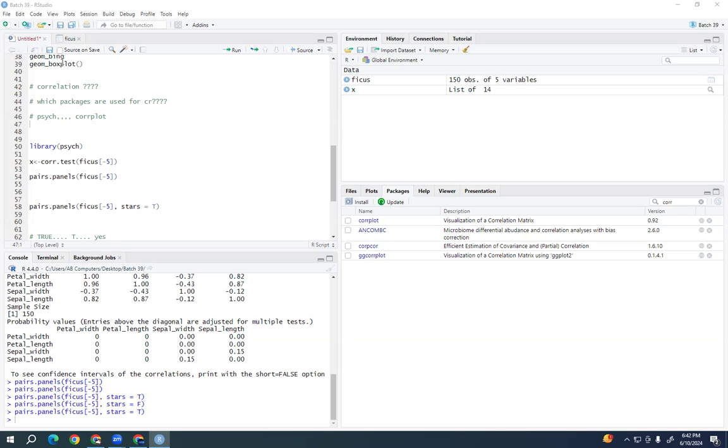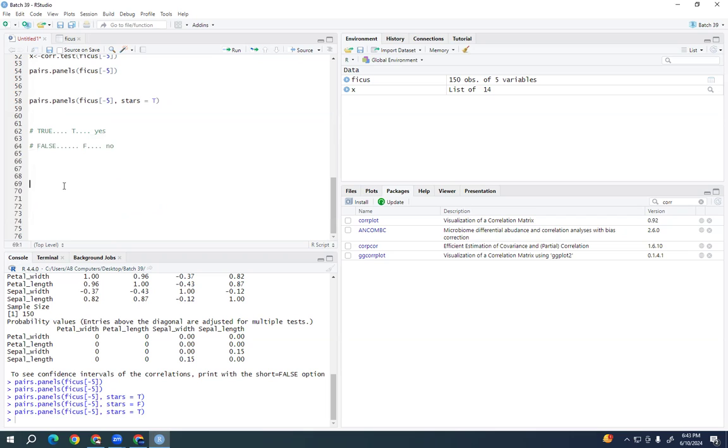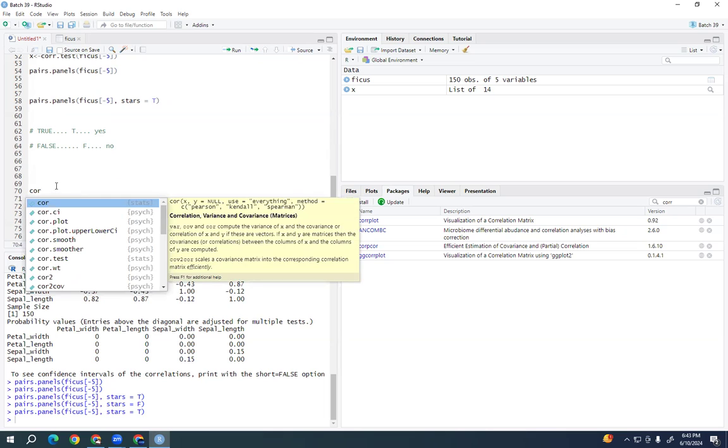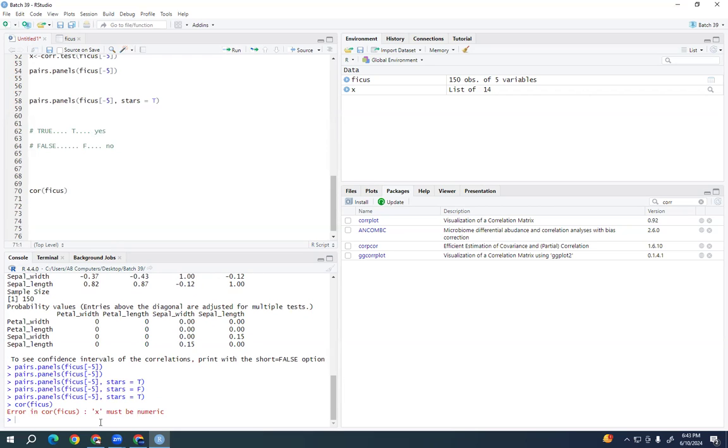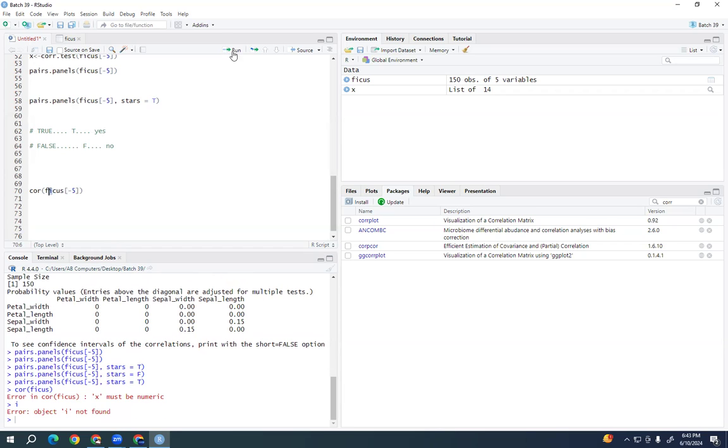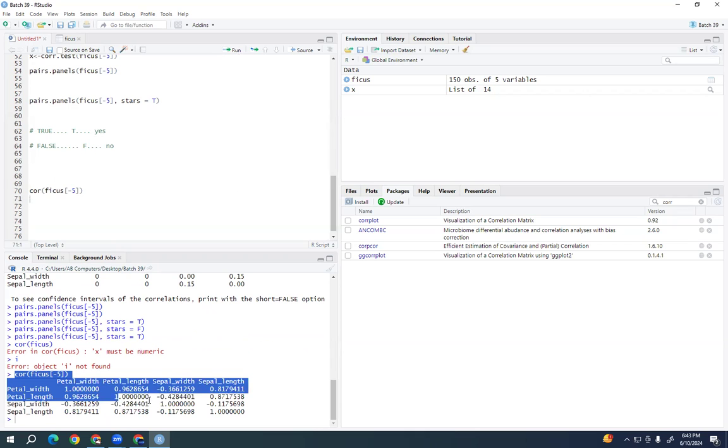Now we move to the next step. For correlation, you need to just type cor, and type your file name, ficus, and run. It will show you "x must be numeric". It means you need to add square brackets, minus 5, and run this code. It will give me the correlation table.